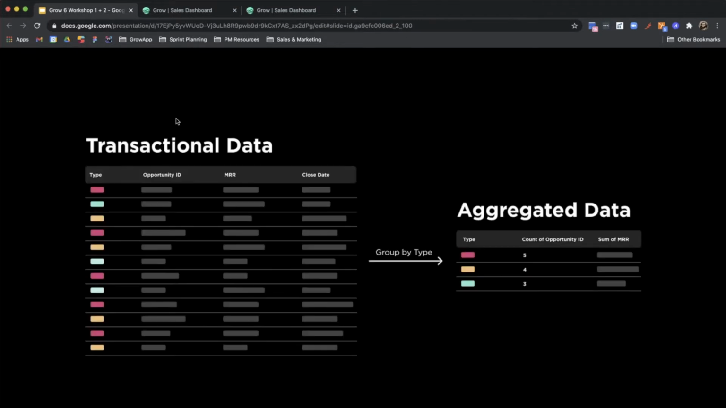Awesome. So before we jump into our workshop, there's one thing I want to note. You'll continually hear me highlight the difference between transactional data and aggregated data. So here on the left-hand side, we have transactional data. You can see for each row, we have our opportunity ID with the associated type, the MRR, and the close date. Typically, you destroy your transactional data when you add a group by or a pivot transform on the data tab in Grow. When you add a group by transform, you'll get your aggregated data. Here in this example, we've grouped by type, we have the count of opportunity IDs, and we've summed MRR.